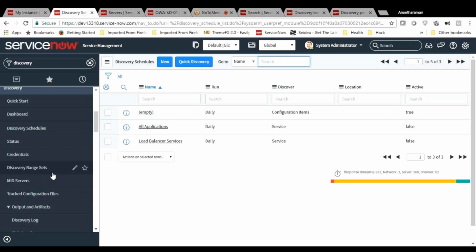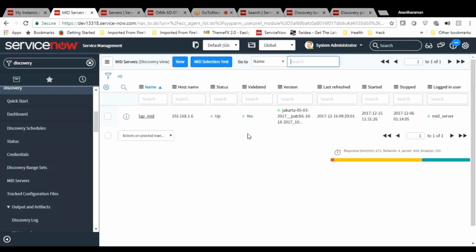And then we have discovery range sets. Discovery runs primarily from the IP address. So we can define a range in these range sets, and refer to it in the discovery schedule to run it. Okay, that is the discovery range sets. And then we have MID server. So MID server is the list of servers that will be available. This is also a very detailed concept, which I'll take in tomorrow's class. I will show you installation of a MID server itself in tomorrow's class.